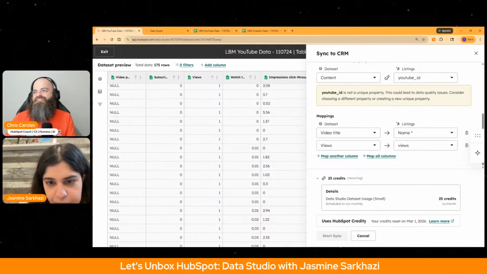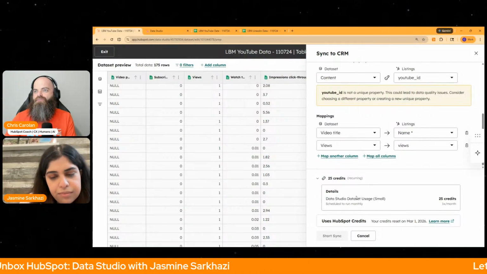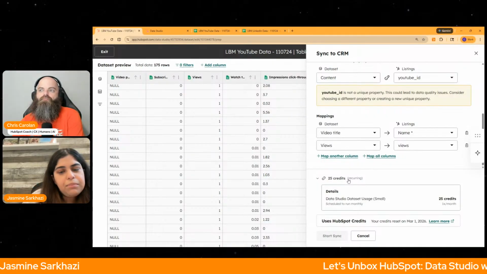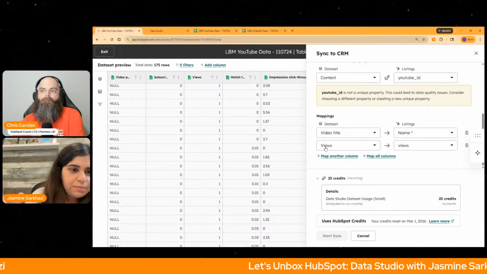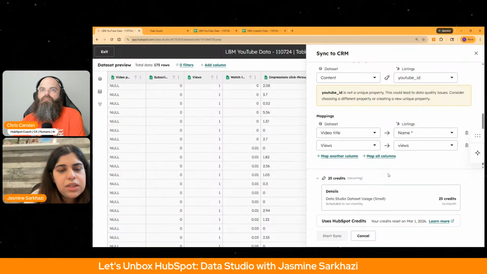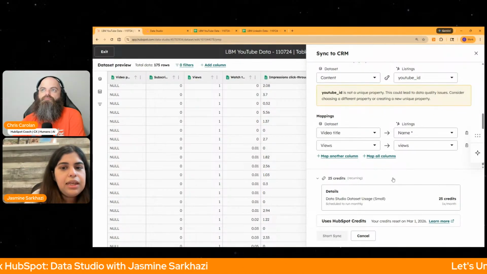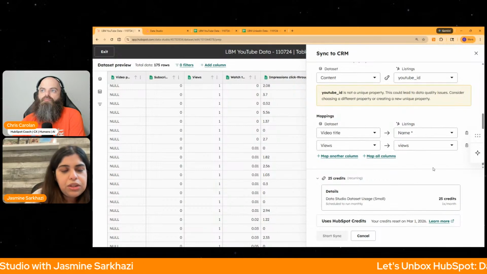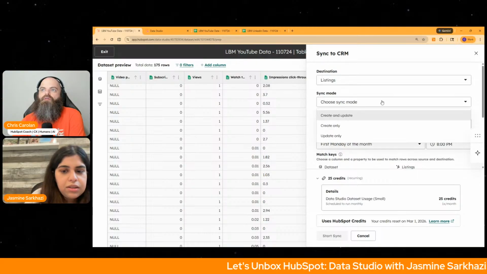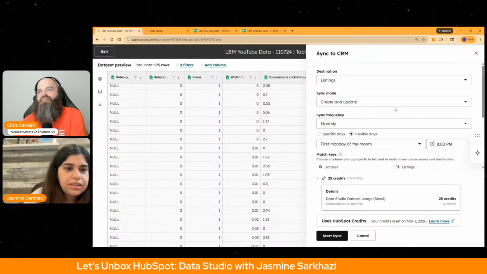Uses HubSpot credits. Mm-hmm. And this is 25 credits for the set. Your main source over here, which is the spreadsheet, had under 500,000 records in it, so that falls into the small bucket. It costs you 25 credits every time you use the data set in either sync to CRM, segmentation, automation, or export. Reporting is free. So it's 25 credits every time you're syncing. If you selected monthly, every month, 25 credits.